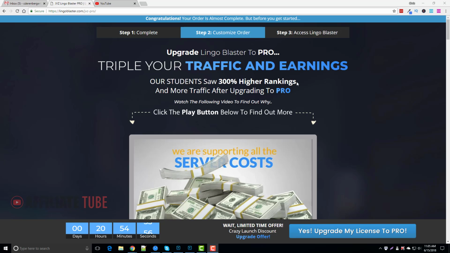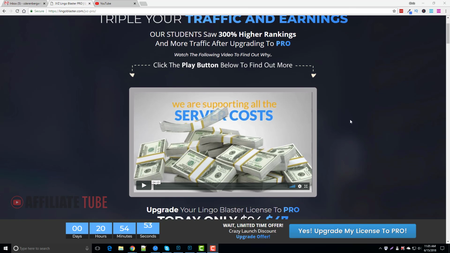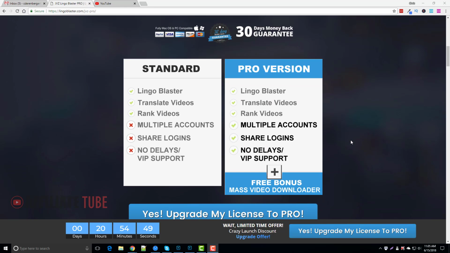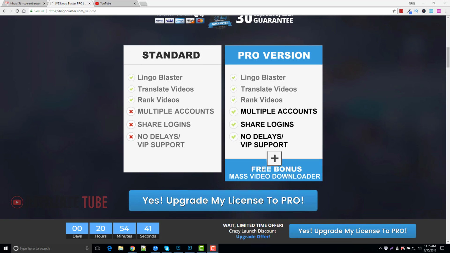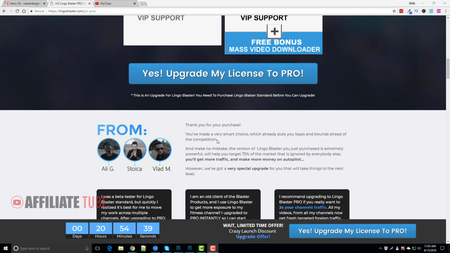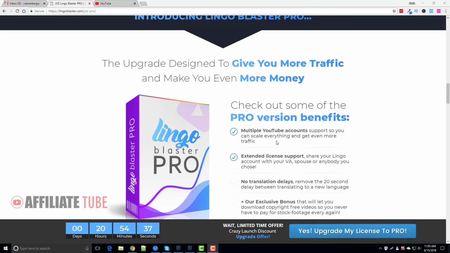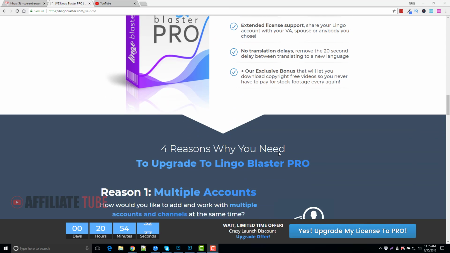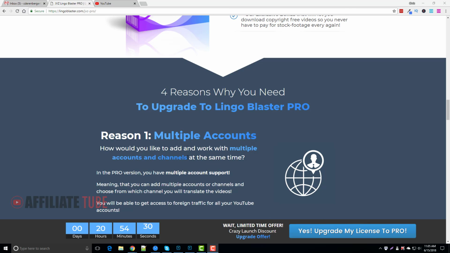So as we can see here, this is immediately after placing my order. This is the first upsell we come to. It says that with this, it allows us to have multiple accounts to share logins and no delays or VIP support. So if you want multiple accounts and to be able to share logins, you're going to have to pay another $47 to upgrade to this feature. The initial product was $27, so this one's $47. So it's going to start adding up pretty quick.